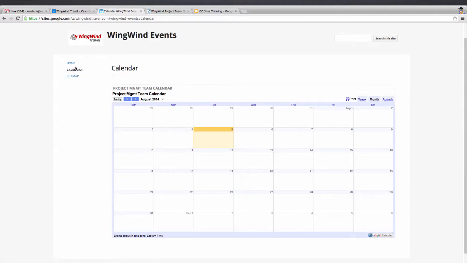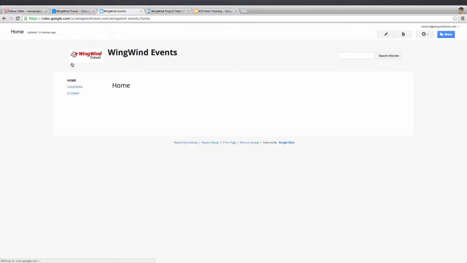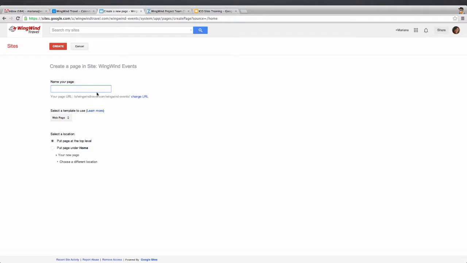Let's go ahead and create a couple more page types here. All right. Let's go ahead and show you the announcements type. So if I wanted to create a news page where I'm posting maybe blogs or news events to my team, department, or organization, I would want to use the announcements style page.